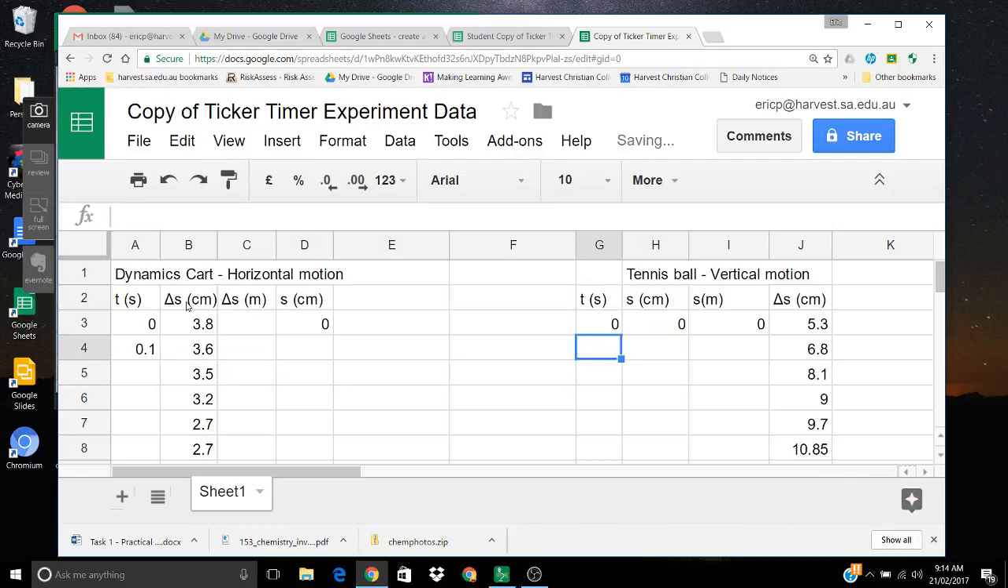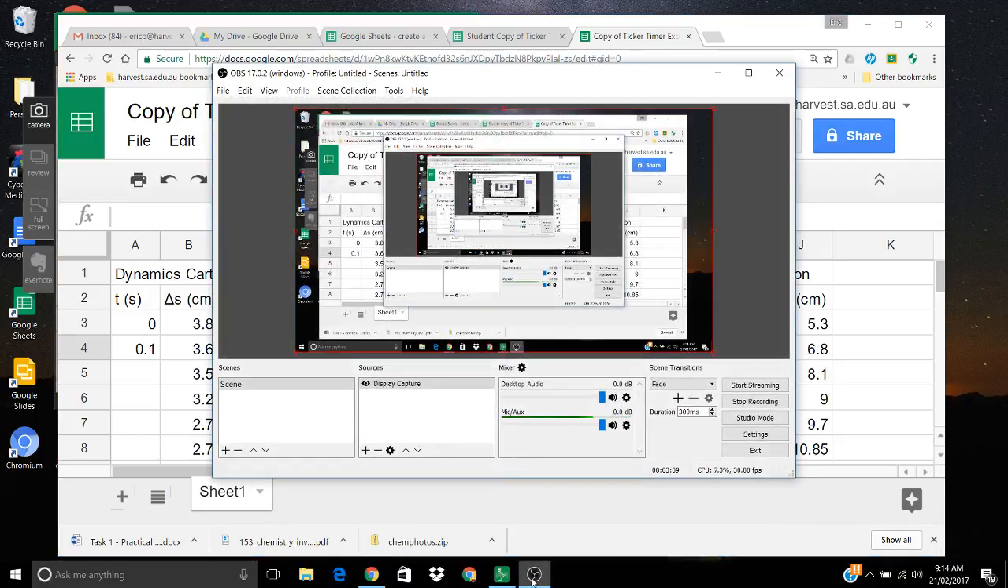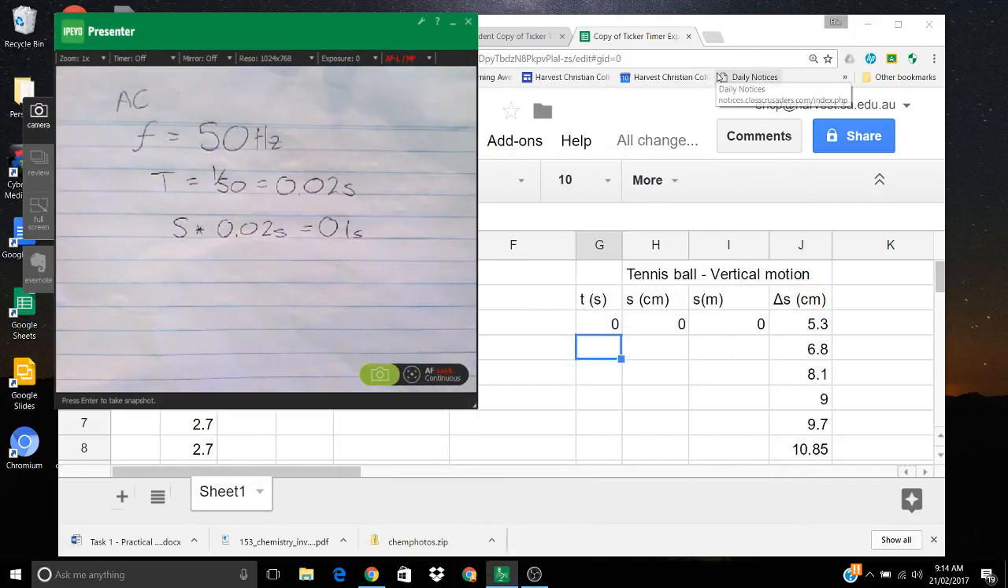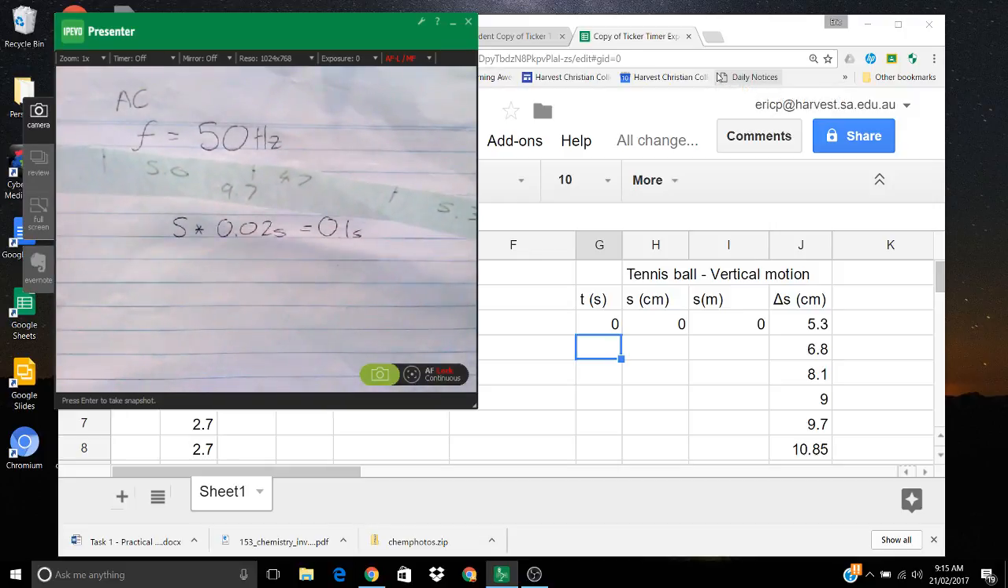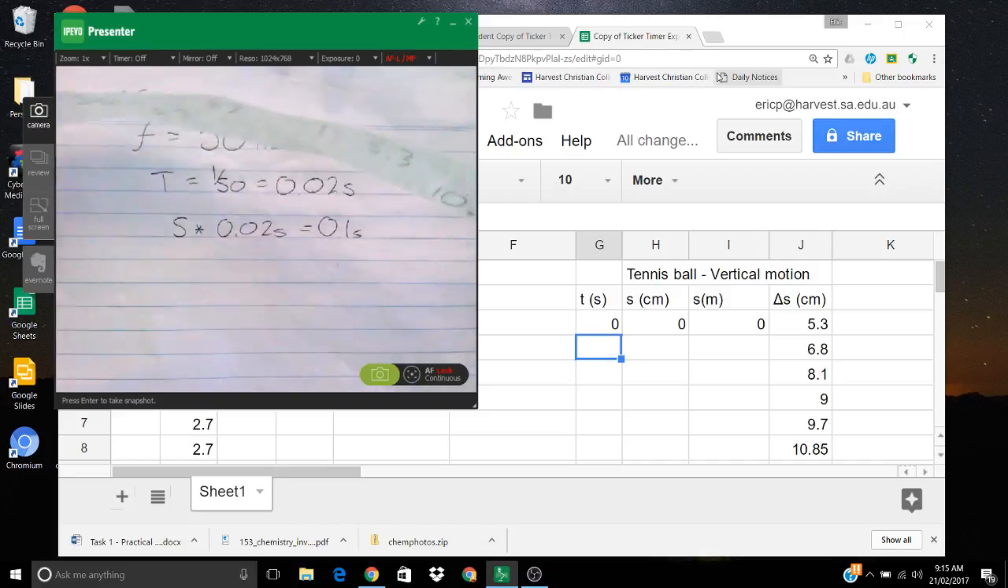Now I'll show you the other ticker tape. The other ticker tape was for the vertical motion. Let's find the start of that one. So the vertical motion ticker tape looks something like this. And you see as I go, the gaps between each of the dots is getting much larger. But you notice I've drawn vertical marks on every dot. That's what I actually suggested you did with your data.